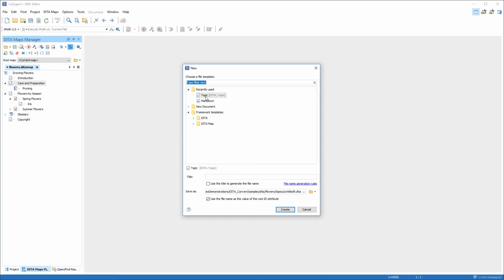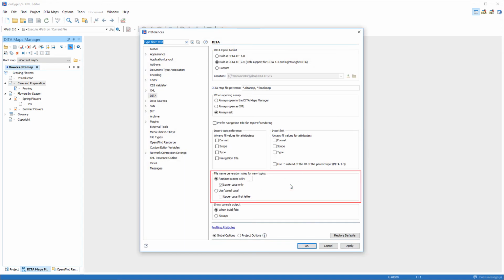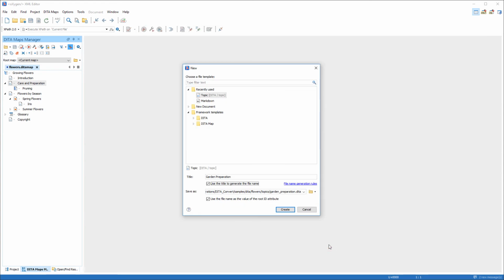In the New Document wizard, I'll select a file template for the type of DITA topic that I want to create. I'll enter a title so that I don't have to do this afterward, and I'll select the Use the title to generate the file name option. Notice that the file name at the end of the path in the Save As field changed based upon my title. Also, you can click the File Name Generation Rules link to configure the rules for how Oxygen will generate the file name. I will also leave the final option selected because this will assign my file name as a root ID for my new topic.